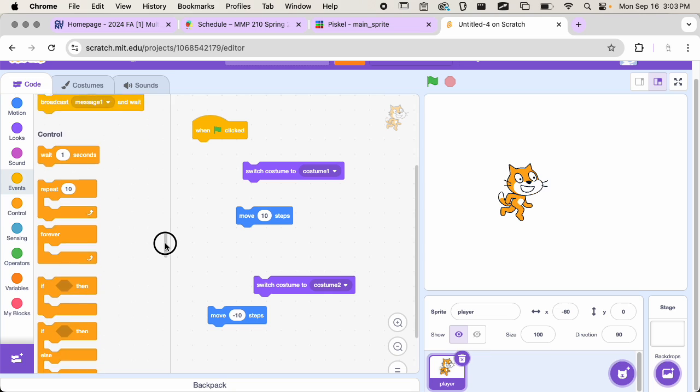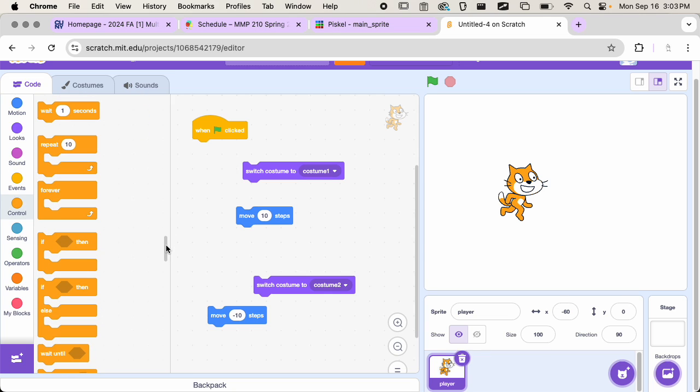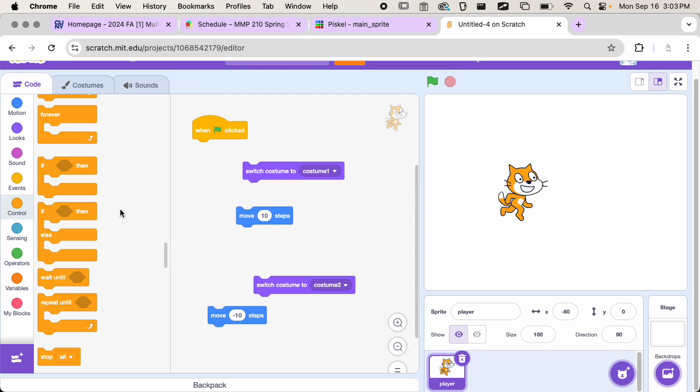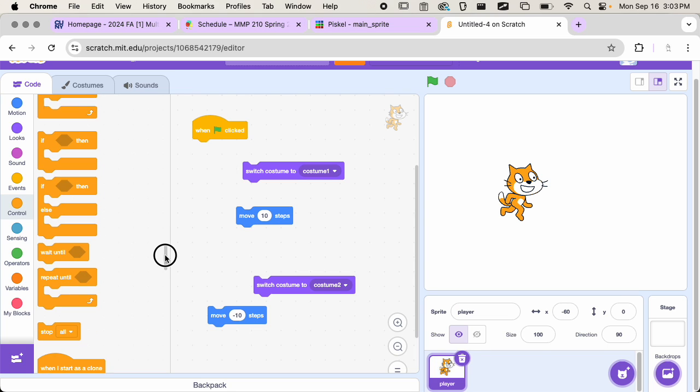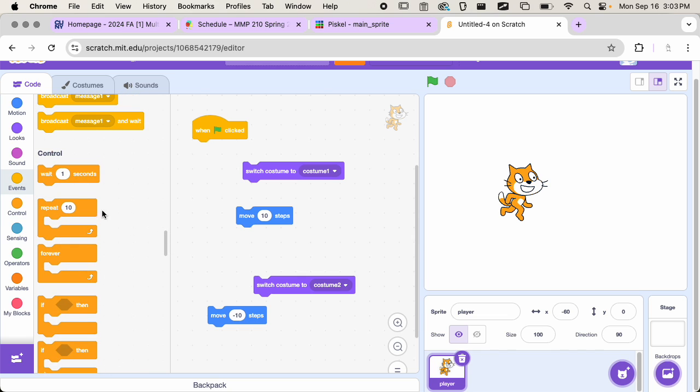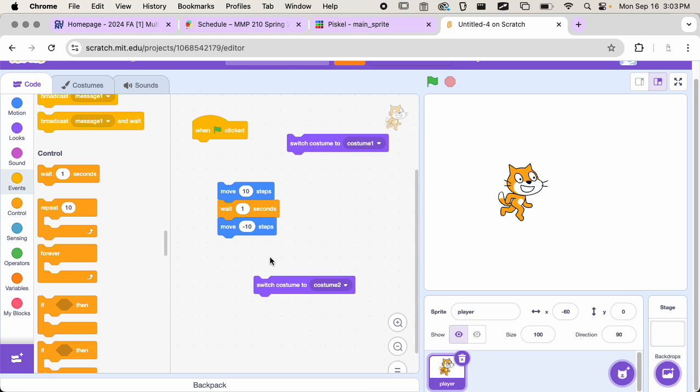We also have control. This is another thing we'll talk about a lot next week, but control lets us do actions in different ways. We can wait for a certain amount of time. We can repeat an action. We can do an action forever. We can do more complicated stuff, like if something is true, do an action. We'll go over those a lot next week. But let's use wait, because that is pretty simple. So let's connect wait and then these guys and then the green flag.